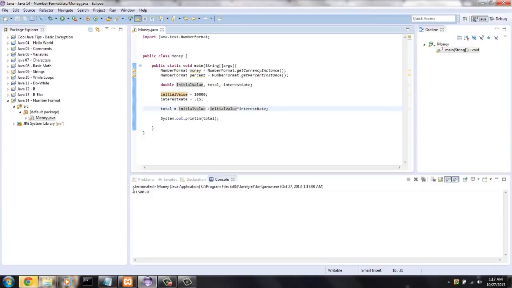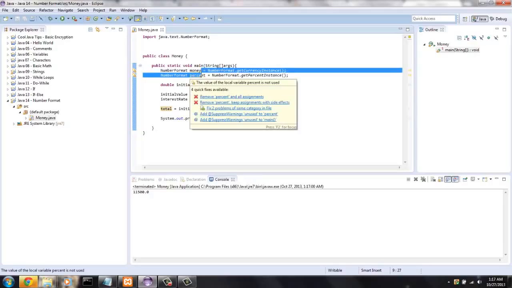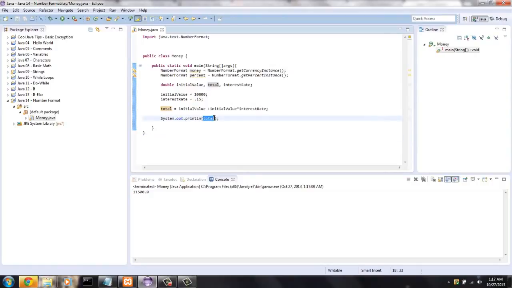But if I was writing a program and I needed to show it with a dollar sign in front, and two spaces right here for the change, how am I going to do that? So what you're going to want to do is we have a NumberFormat and the variable name is money. So the way we're going to write that is we're going to say money, the variable name, dot format, and in the parameters of format we're going to put the value we want to format, so total.